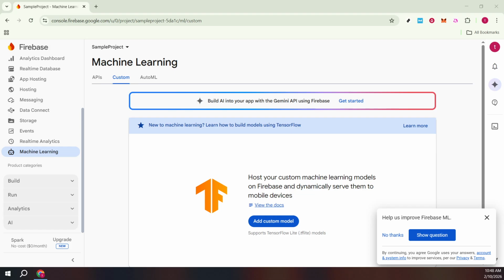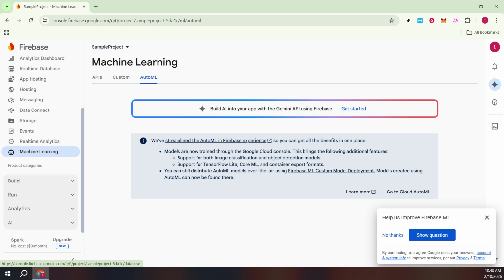Inside Custom, choose AutoML. AutoML is Google's guided training environment that helps you build a model, often for image tasks, without writing training code. You provide labeled data, and AutoML trains and evaluates a model for you. This page orients you toward that workflow and shows how models trained in the cloud can be deployed to your app using Firebase. Good data hygiene matters here. Balanced classes, clear labels, and representative samples will dramatically improve your results.